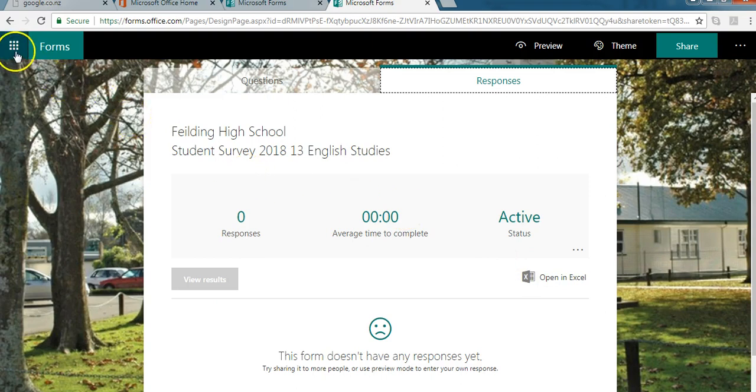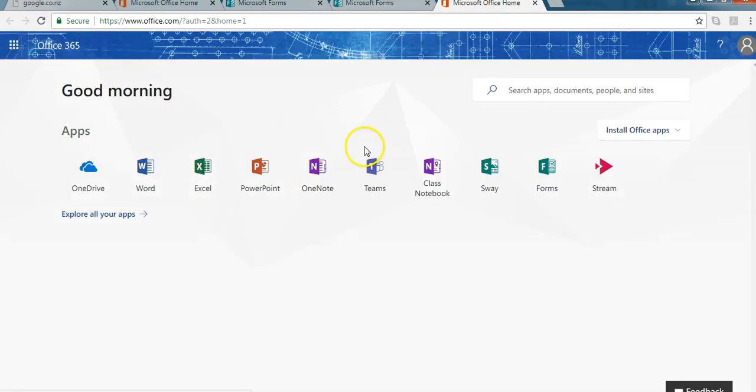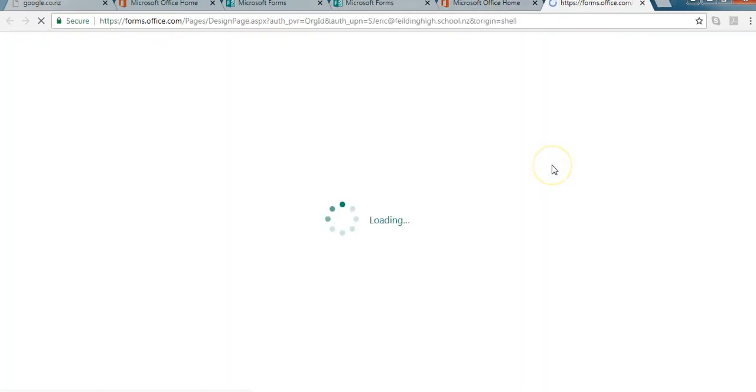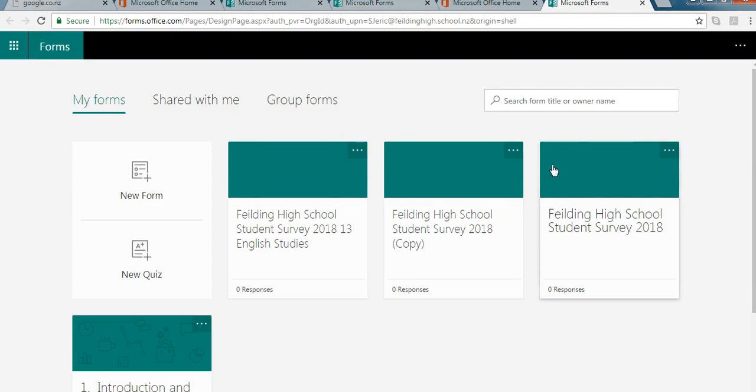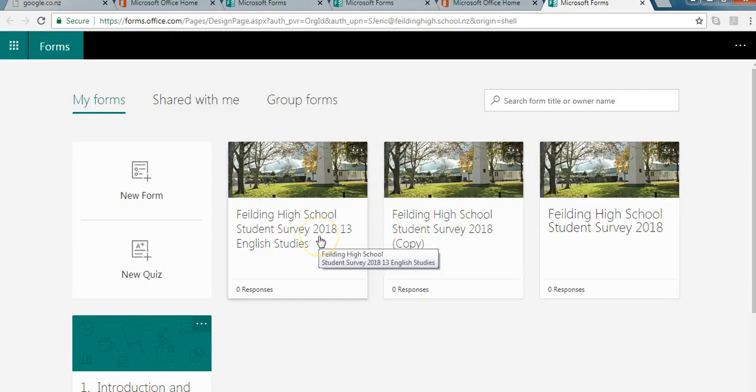You can go back and access your form anytime by simply going back to Office 365, clicking under Forms, and finding that form in that particular area.